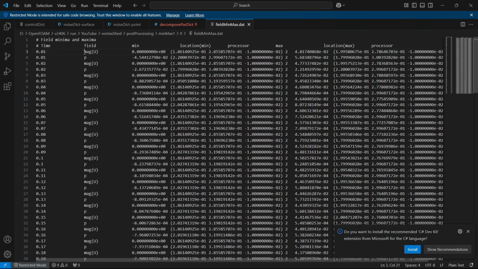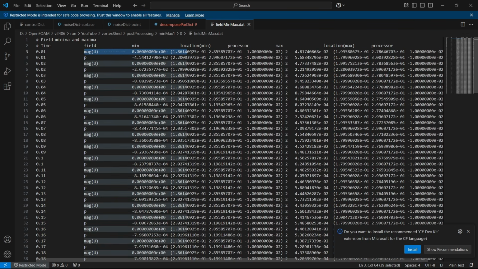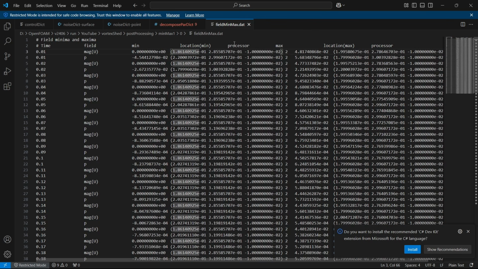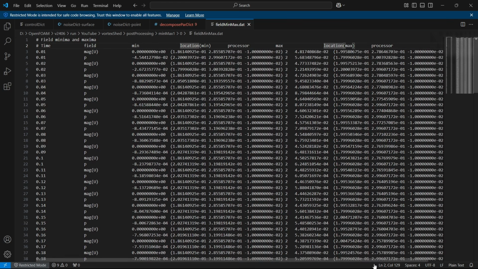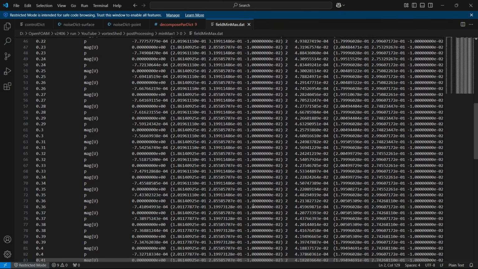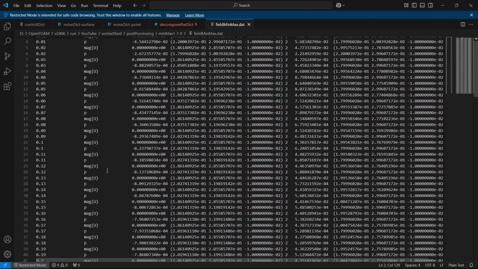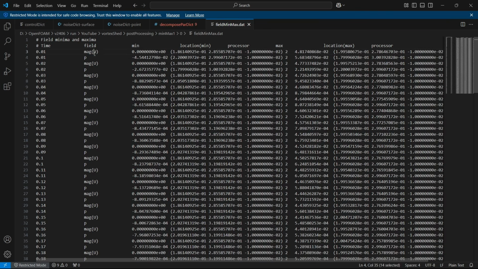Like as you can see, one line is magnitude of u. You will have the minimum, the location of minimum, and which processor it occurred at, the maximum point, the location of the maximum, and which processor it occurred at. Okay, so for our case, min and max both occurred at the second processor, and the second line will be of pressure similarly. So it's like alternate.